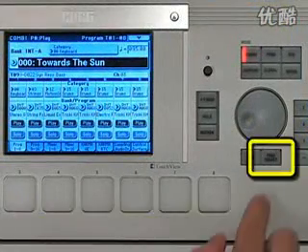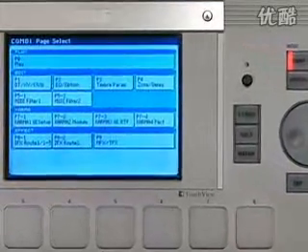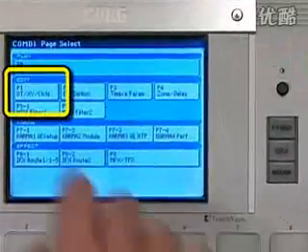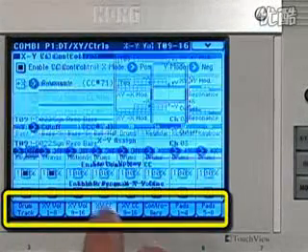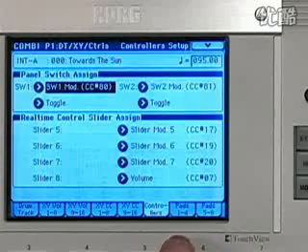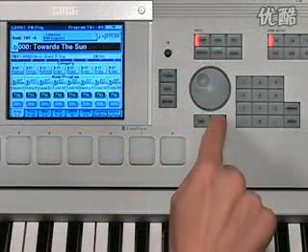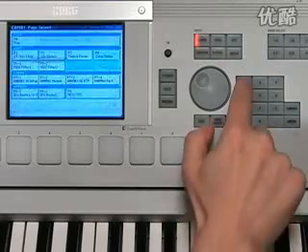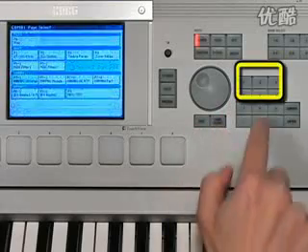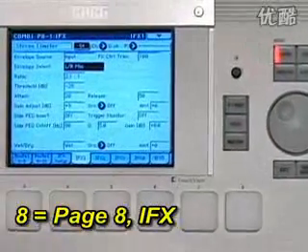In each mode, the page select button brings up a screen of different editing pages you can choose. Touch one of the numbered square boxes to select a page. On the bottom of the page will be a number of tabs which select additional sub-pages within that page. You can also go directly to a page by pressing the page select button and then pressing a number key. For example, doing this with the number 8 takes you directly to page 8, the insert effect screens.